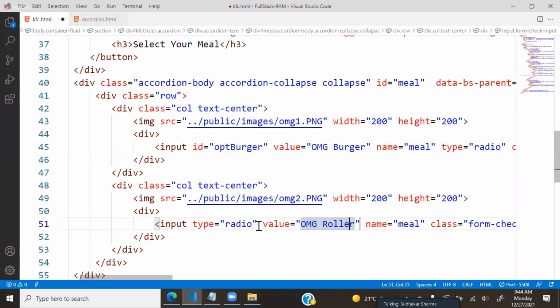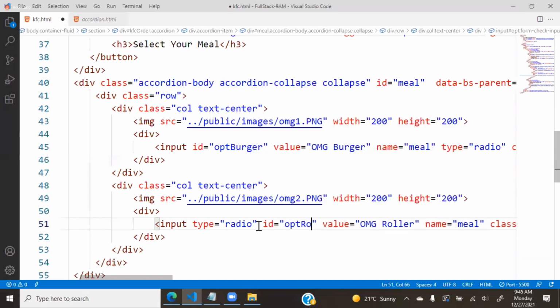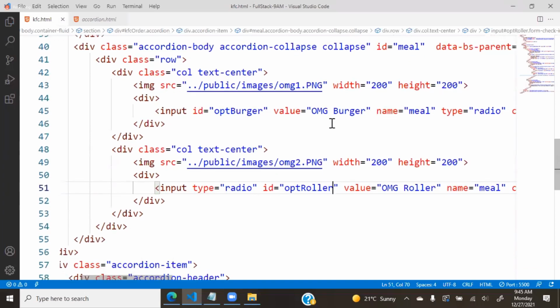Because if you don't give a value, by default, what will radio buttons submit? Radio buttons will submit a keyword called "on". Remember the "on" for radio buttons, and that is the reason we need to give a value, and id as opt-roller. The id is to access the radio button, value is used to collect the name of the radio button, and name is to make only one radio button work.